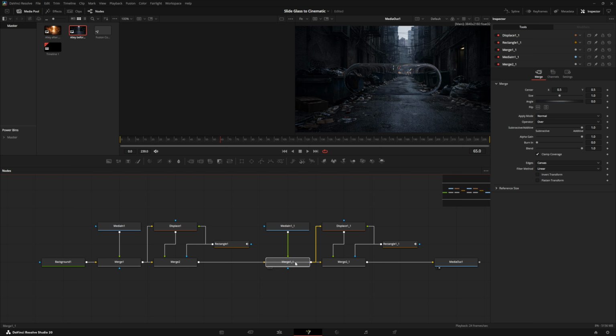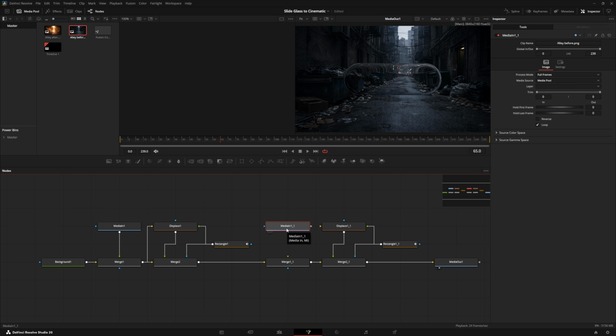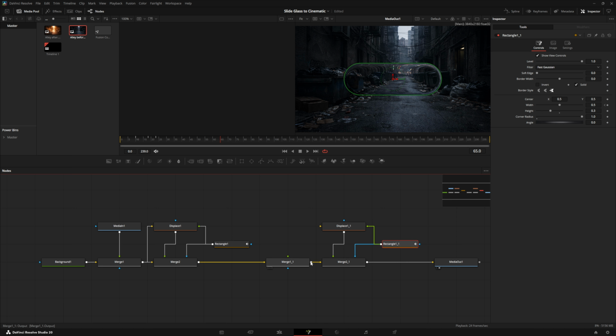But as you see, this merge is not connected. So we're going to hold down the Shift key and connect that. We do not need this media in because we already have that over here. Now with the rectangle node selected, we want to make sure that our merge output is connected to the yellow input of the displace node.